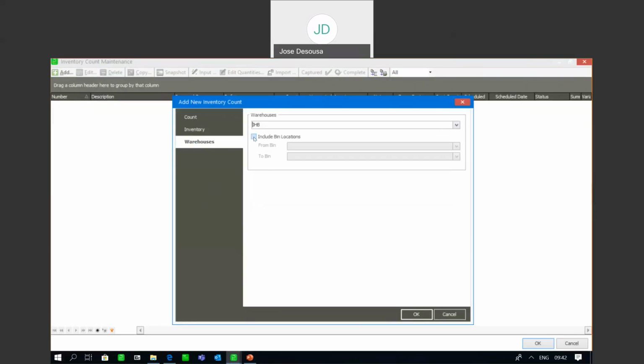So tick the box, and then I can do a from and to selection per bin. So I am able then to specify only go and do a stock count in a specific warehouse for an item and restrict it to certain bin locations. Right, and so all bin locations in that warehouse. Okay.